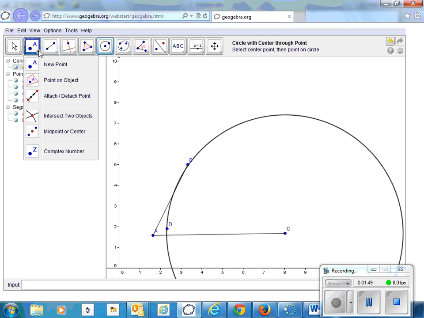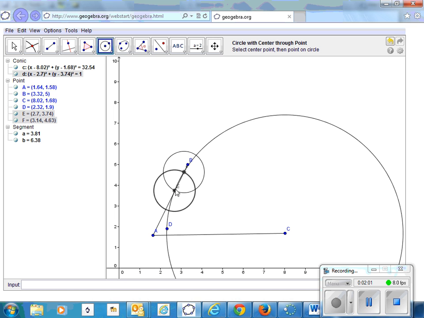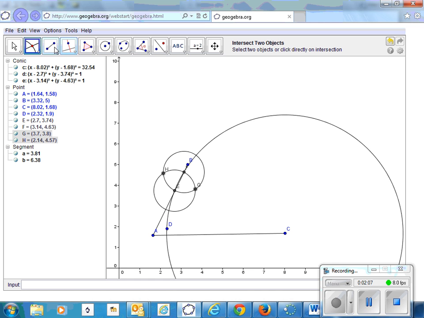So I'm going to intersect that circle and this line. I get 2 points there. Intersect those 2 circles. I think I want to create a line, not just a segment.